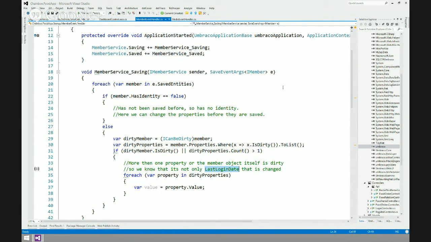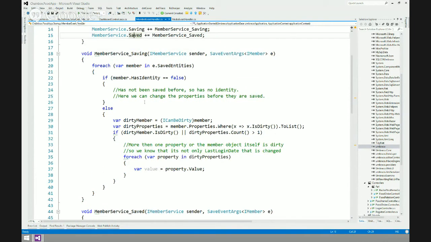So I tried to quickly outline what you can do in this type of situation, where you want to check if a property has actually changed before you react to it, whether it's indexing or something else. So what we have is we are subscribing to both the saving and saved events. This is just to illustrate the differences, because in the saving event, this is before it's actually saved. So what we can check for is if the member has actually been saved once before. If it has no identity, then we know that it's a brand new member, so maybe you want to do something differently in terms of indexing. You can do it here.